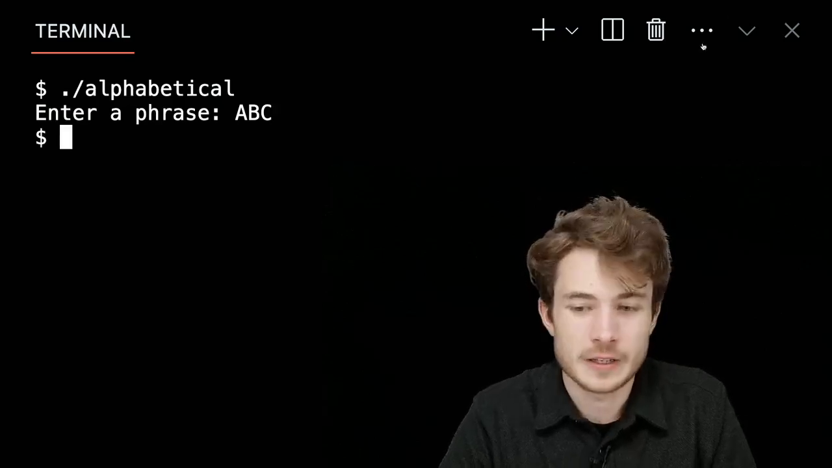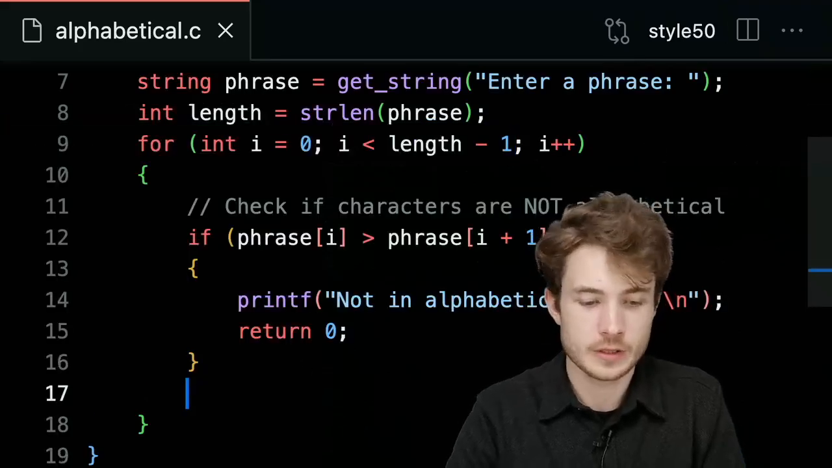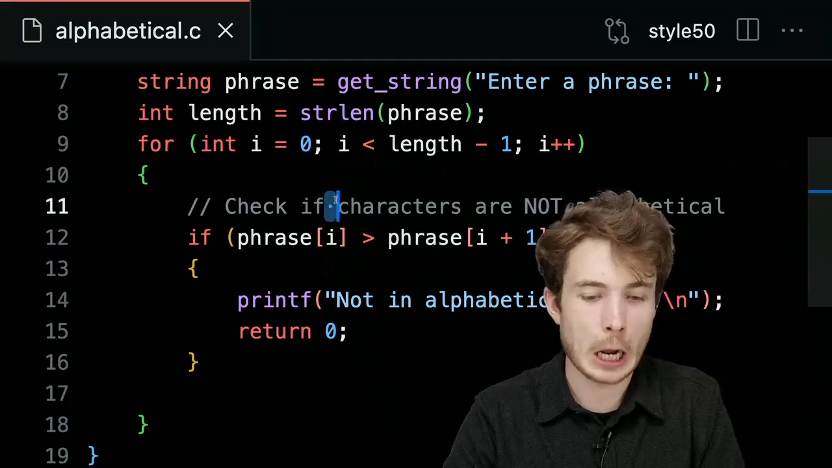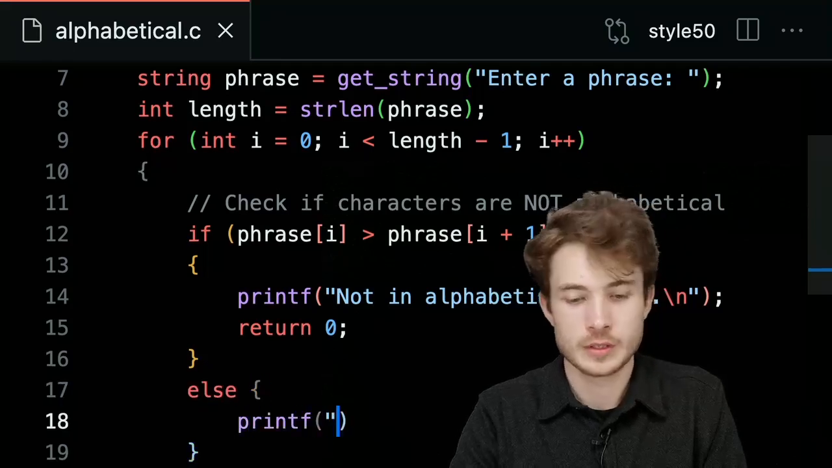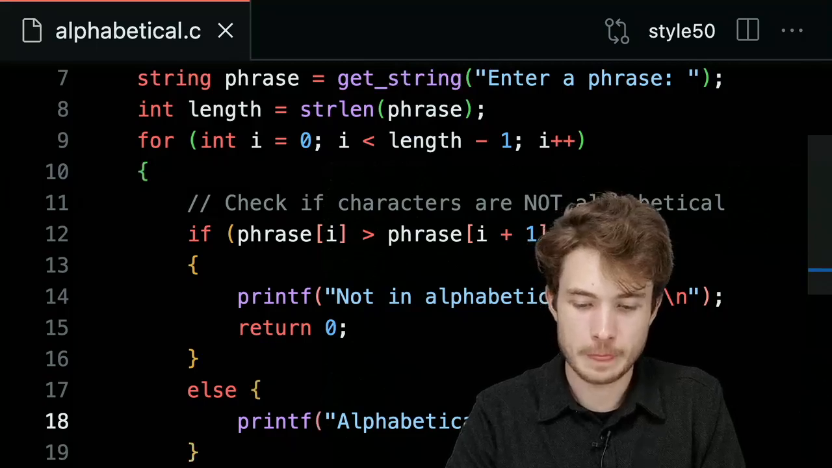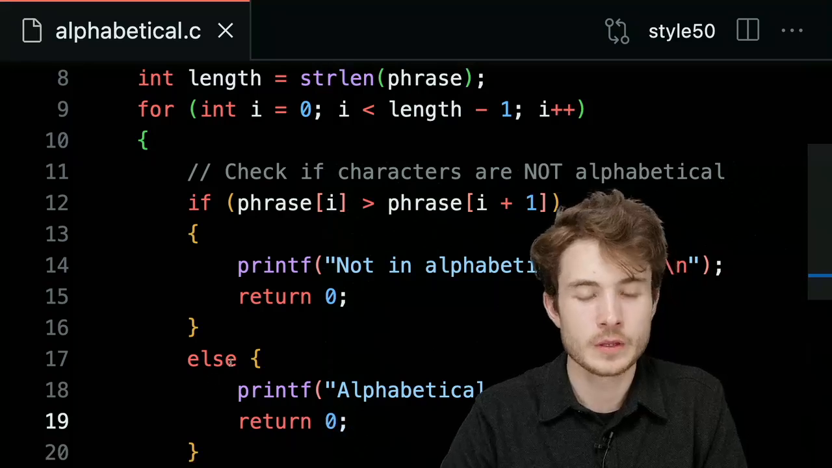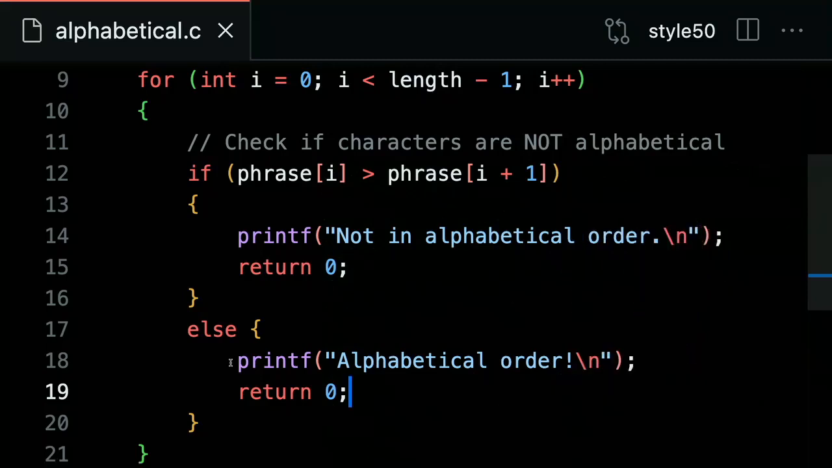I don't see anything. Now there's two options here. I could say if this, I know they're not alphabetical, I could try else, maybe print "alphabetical order," like this, and then return 0. But I would argue that might not be wise. And why do you think that wouldn't be wise?